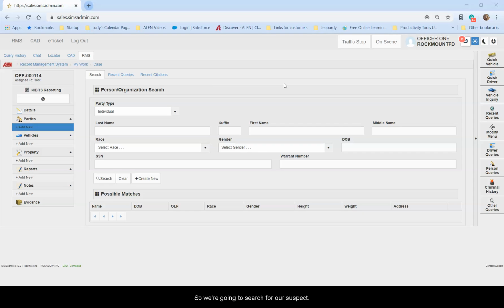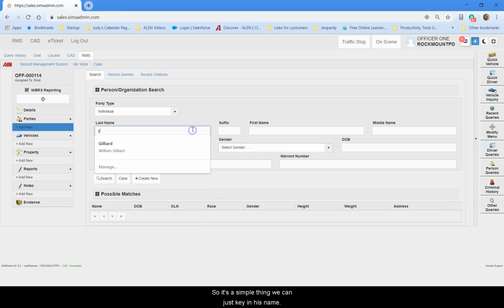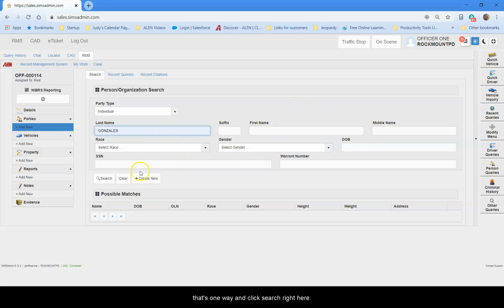So we're going to search for our suspect and we're going to see if he's in our master index, and if he is, we're going to import him in. It's a simple thing. We can just key in his name. His name is Rick Gonzalez, so we can key in Rick Gonzalez. That's one way, and click search right here. The other way we could do it is if we are using the ALEN CJI NCIC query product, we could run a query on him and import him in.